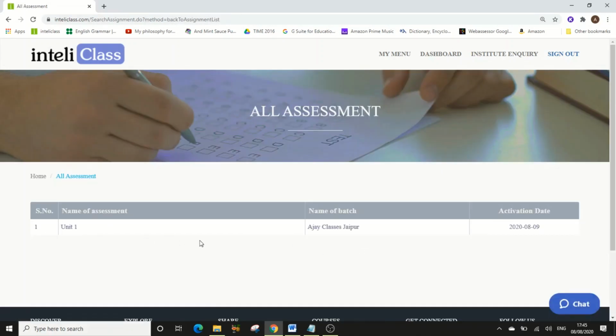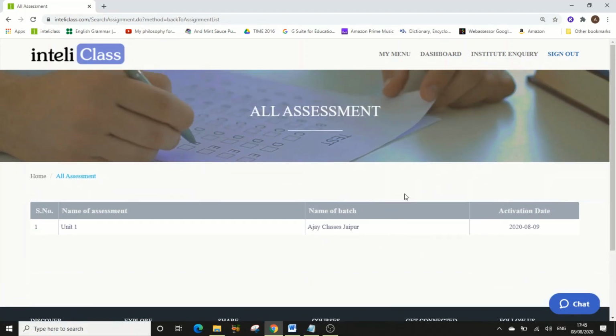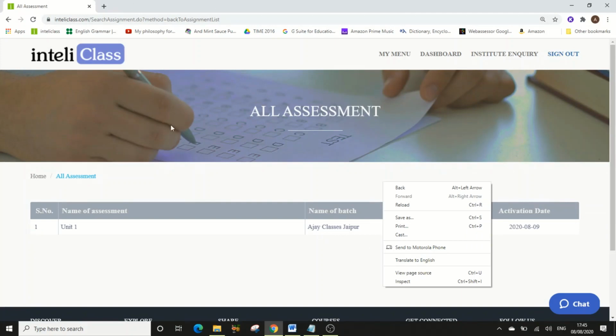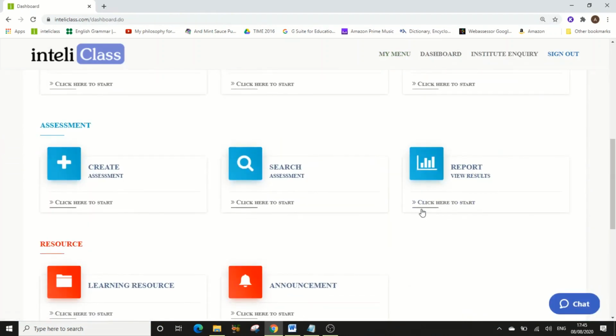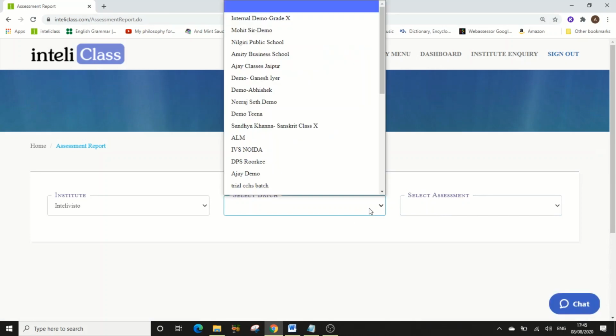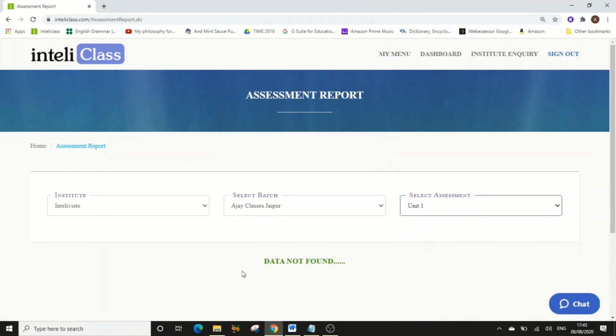So it has now gone to a particular batch. Name of the batch is displayed here and the date of activation is given here. Now this test will be available on that particular date to the next date to the students, and they will be able to take this test. Once they complete and submit their test, you'll be able to see the results of your students batch wise, right? Assessment unit 1 I gave, no data found because nobody has attempted, and from here I'll be able to see the performance of my students in a tabular form as and when they are completing their tests.